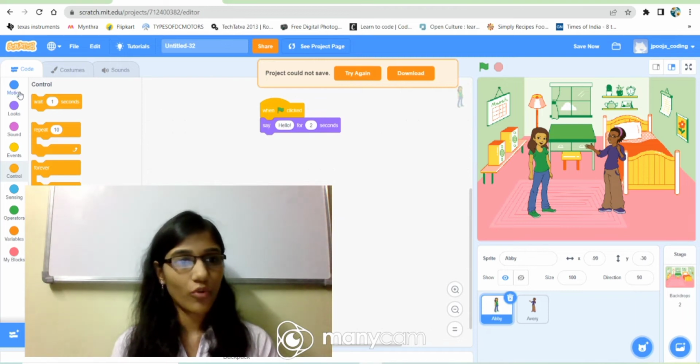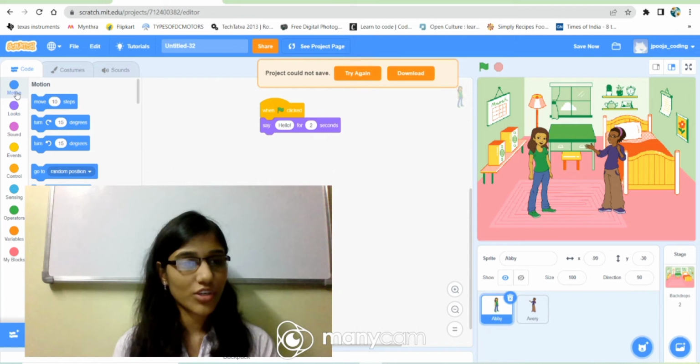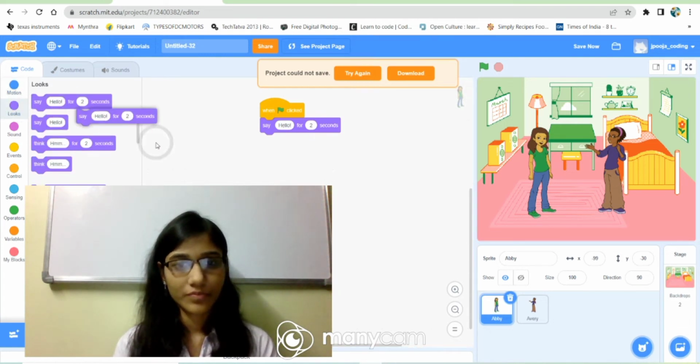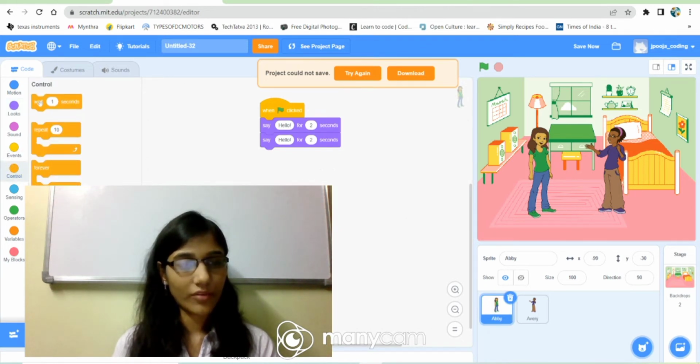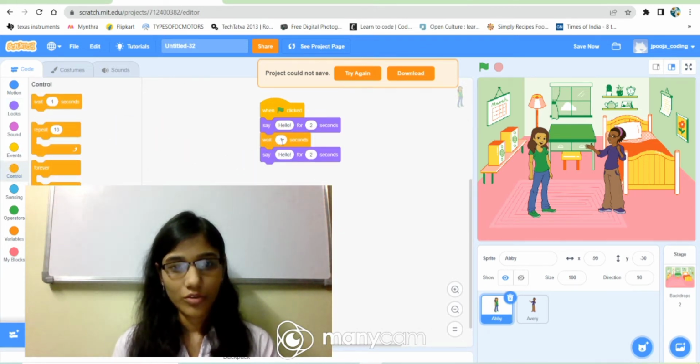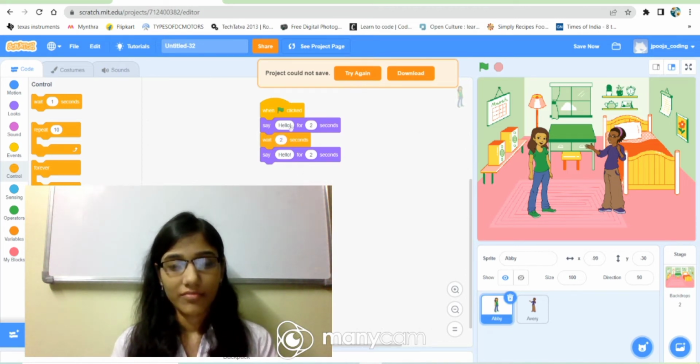Now we want some more conversation to go on between them. We need to add a wait block again over here, so that after Avery speaks up, Abby waits for 2 seconds. It doesn't happen at the same time. That's what a conversation is, right? One speaks, other waits, and then the other replies back.